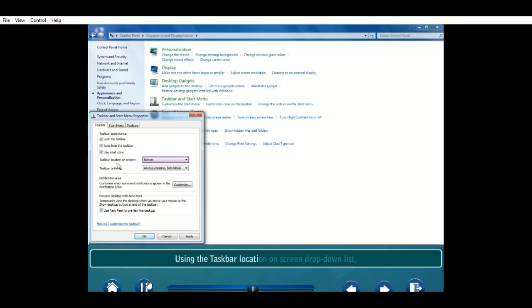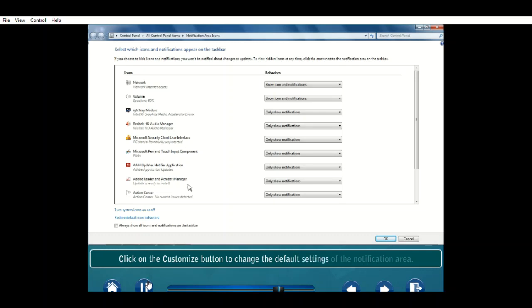Using the Taskbar location on screen drop-down list, you can change the location of the taskbar to bottom, left, right, and top. Using the Taskbar buttons drop-down list, you can combine or show separate icons for all files that are using the same program. Click on the Customize button to change the default settings of the notification area.